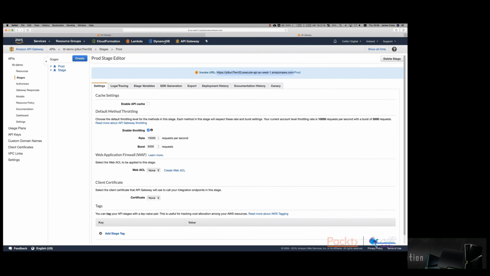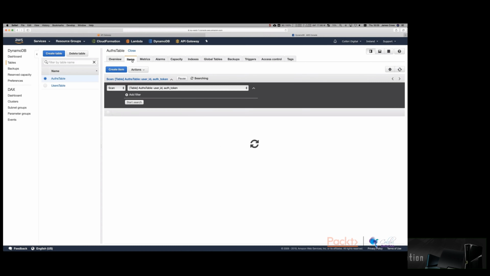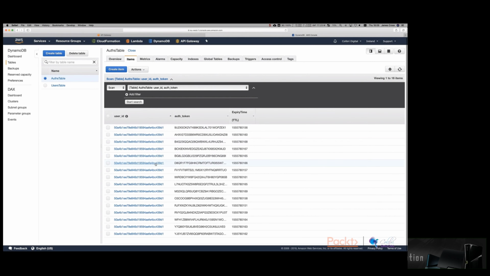So now if we go to the DynamoDB console, click on tables, click on auth table, click on items, you can see for my user ID, I've got lots of auth tokens, and they've all got a different expiry time. If you hover over that, it's the 18th of April right now, and you can see that helpfully DynamoDB is telling me that it's going to expire on the 20th of April at 6:09 p.m. If you look at my little clock up here, you can see that it's currently 6:10 p.m. on the 18th of April. So we can see that our expiry time has worked as we expect.